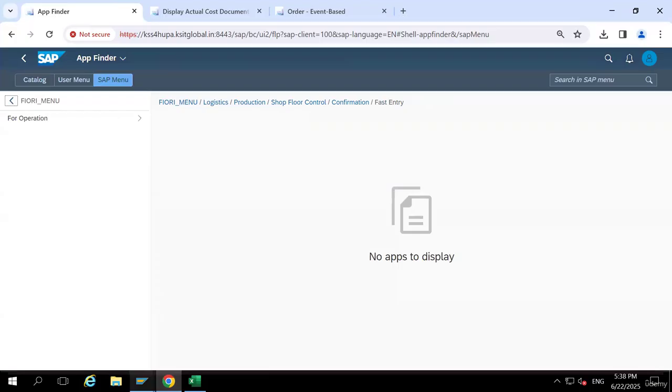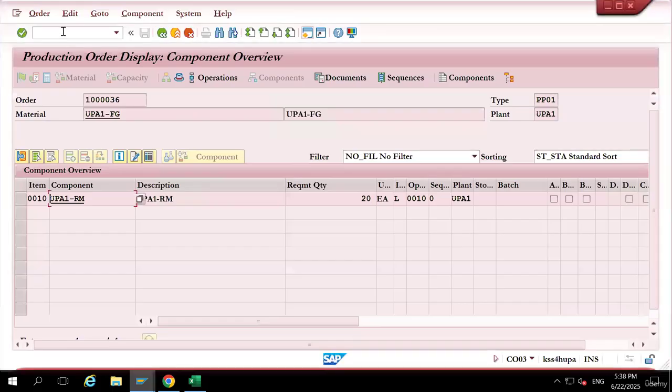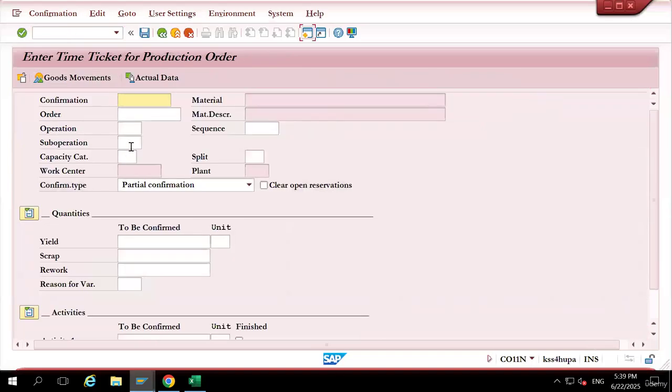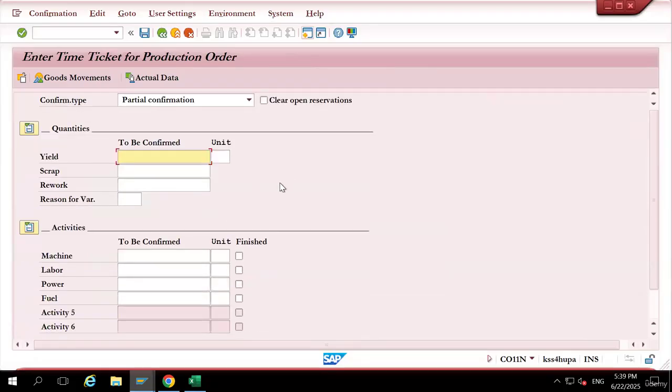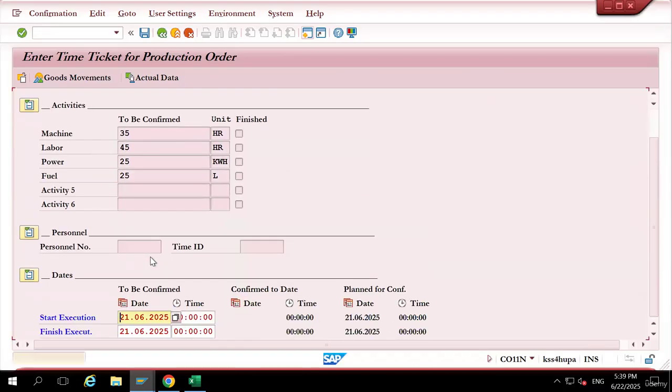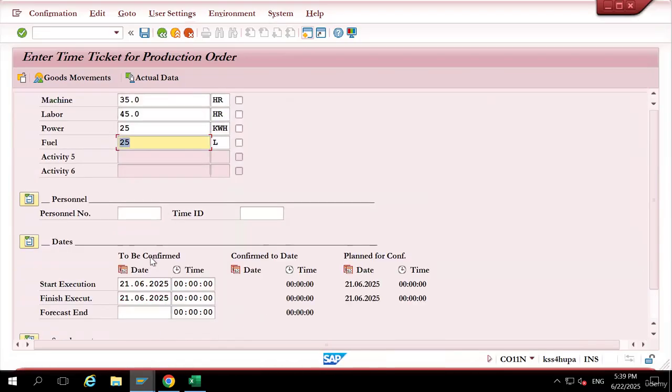CO11 in the GUI screen. Okay. CO11, because here we can't change the quantity. Order here. Almost the same screen will appear, but some other affiliate, actually I don't know this one. Click on actual data, here is the quantity. We need to change it here to get the variance. Suppose 35 quantity, some 45, 25, some 25. Enter. Save.